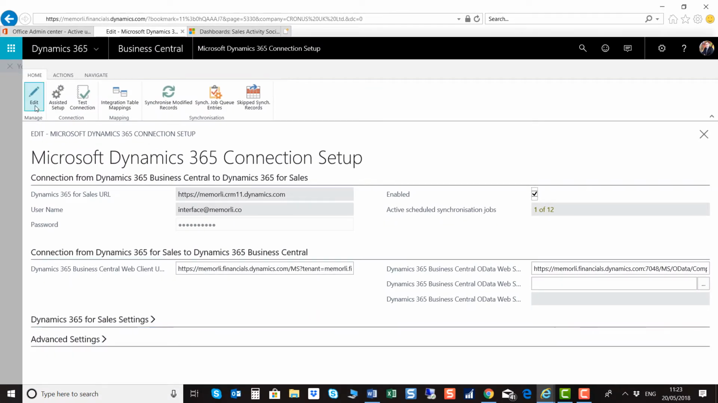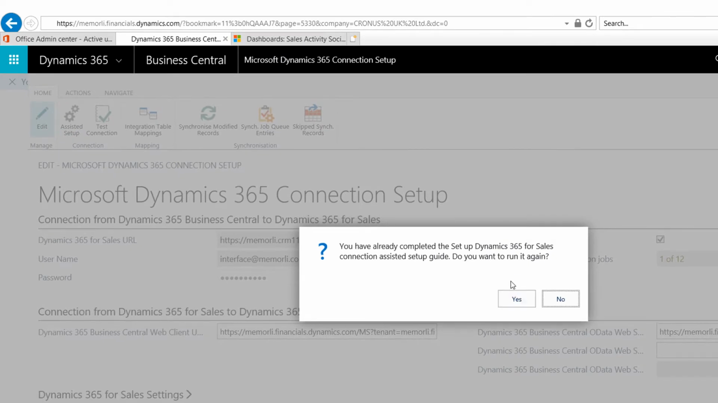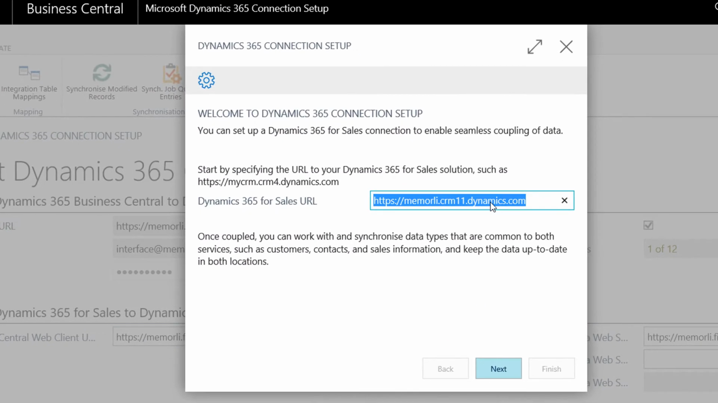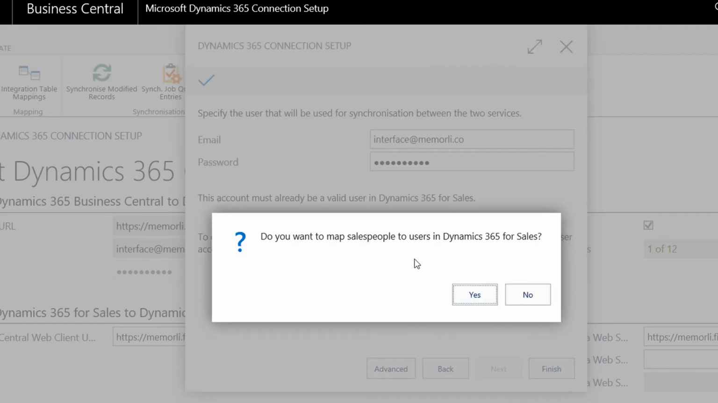Click the Assisted Setup at the top. Paste the Dynamics 365 for Sales URL and click Next. The connection setup is to specify the user for the synchronization between the two services. Enter the integration user. Once that is entered, you can click Finish. The next window will prompt you to enter the admin user, which does not appear here because I have done it already. The system will work on getting this connection ready.